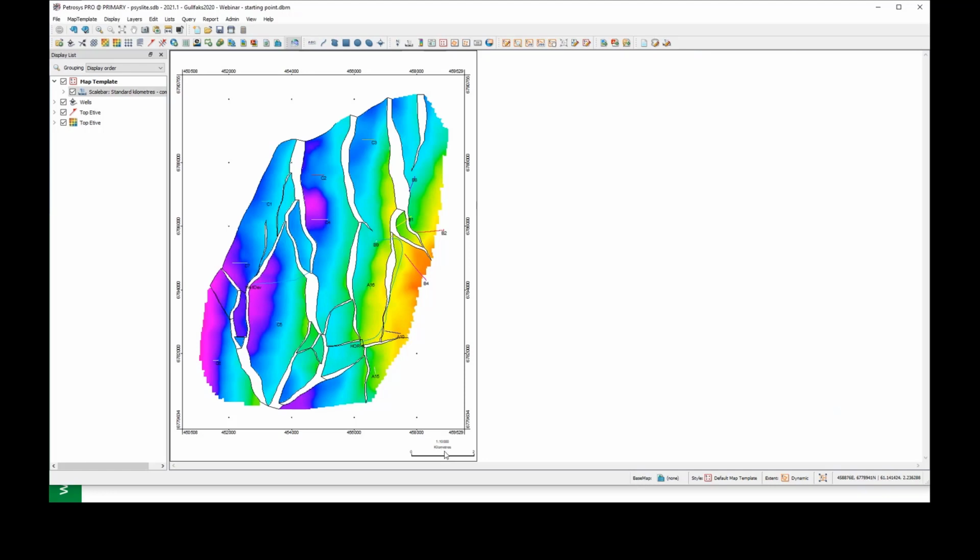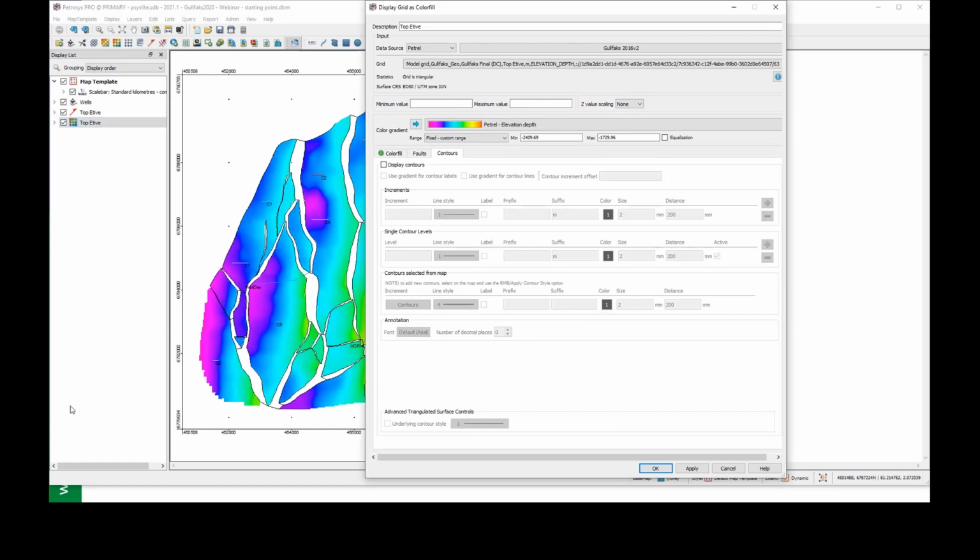And all I've got displayed at the moment are a surface and some wells. And these are coming directly from Petrel. I've dragged and dropped them into my map for display. And the first thing to note is that you can see that we're picking up the Petrel colour bar automatically.